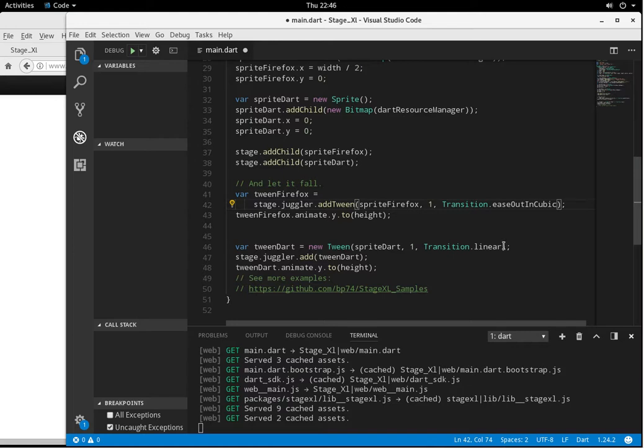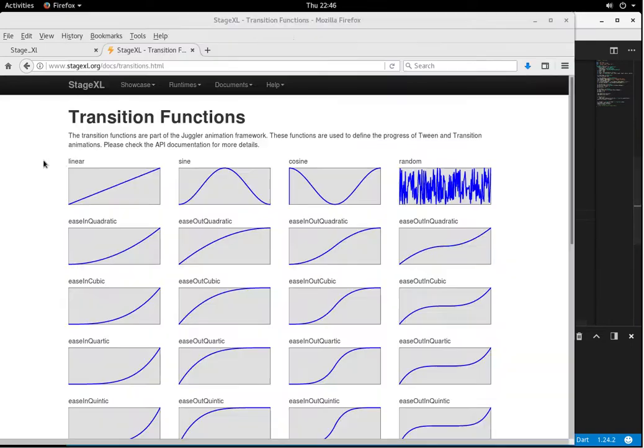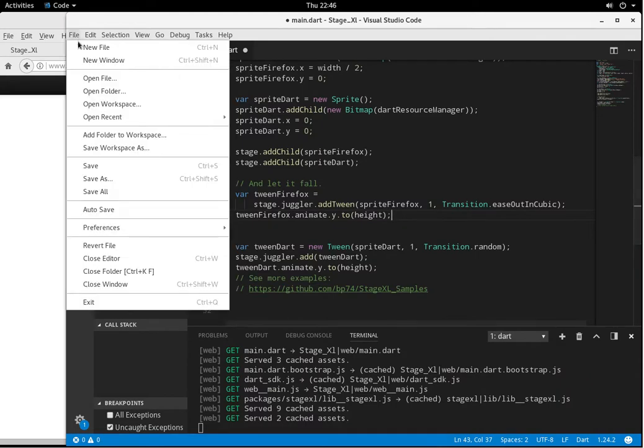And for this one, I'm going to say this is random. Random is just going to be all over the place. It's going to go up and down, up and down for a while. This is going to be, it goes slow, and then it speeds up as time goes by. Okay? Let's try that.